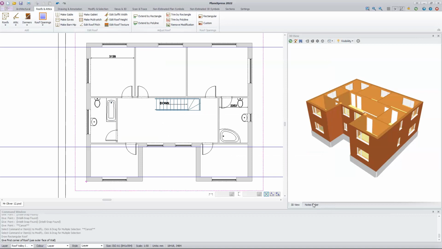It's now time to draw the roof. Remember to draw the roof on the first floor plan so that it appears in the right place on the elevations and 3D model. Follow the instructions on the command window to draw your roof. The first instruction is to give the first corner of the roof, using the outer face of the wall. So remember, we're starting by drawing the main apex roof. Start by placing the first corner of the rectangle at the top left corner of the building. Remember to click on the outside of the wall.